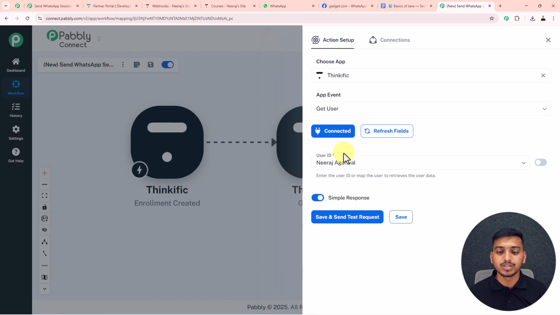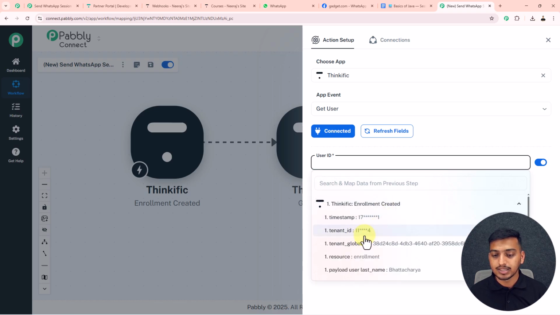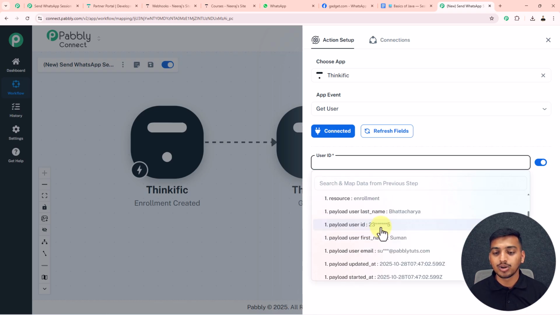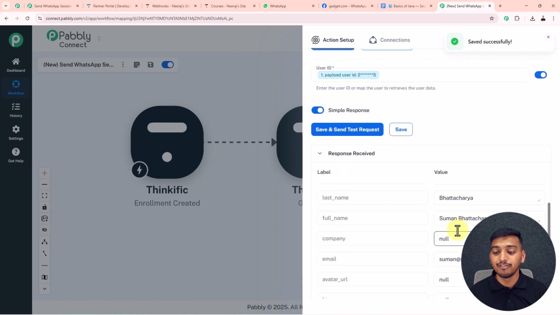Now inside this user ID box, we have to map the user ID of my customer. To map data, first of all I will turn on this button from here, I will delete this particular text, and when I click on this box, you can see my previous step is now visible to me. So I will click on this drop down and you can see this is the user ID. I will click it from here, and here the user ID has been mapped successfully. Now I will click on this Save and Send Test Request button. After that, you can see that I have received all the details about my customer. So now I can map these details inside my further steps.